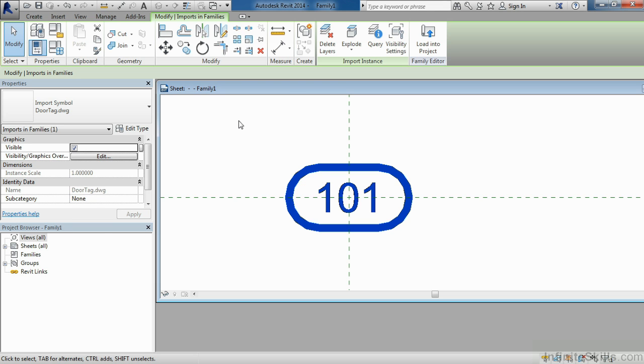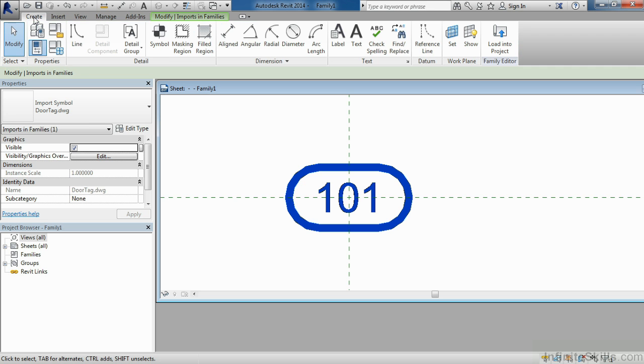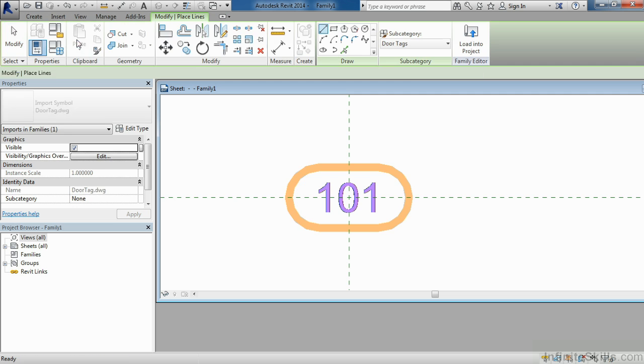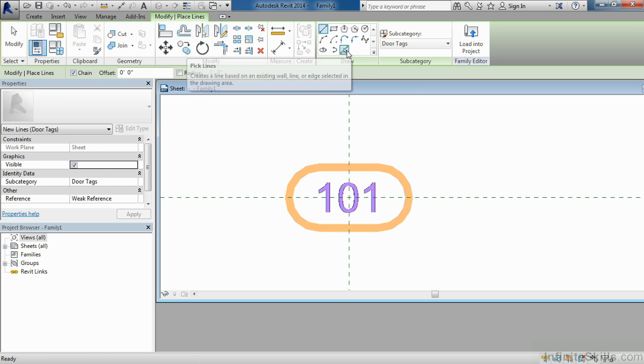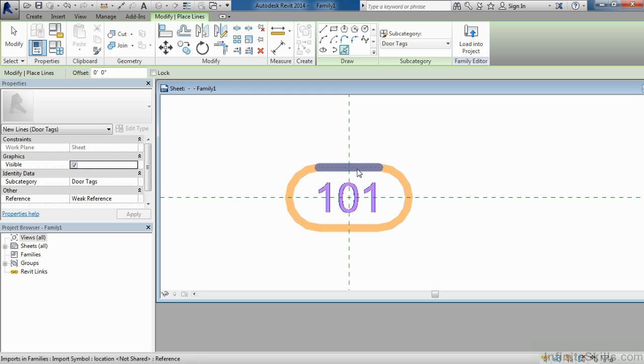The first option is one that I like to use on very simple objects such as this one, and that is to come up to Create, select Line, then use your Pick Lines tool. If you select Pick Lines, make sure your subcategory is Door Tags. You can then select each of these lines, going around this door tag, and now you have that correct pill shape going around your door tag.